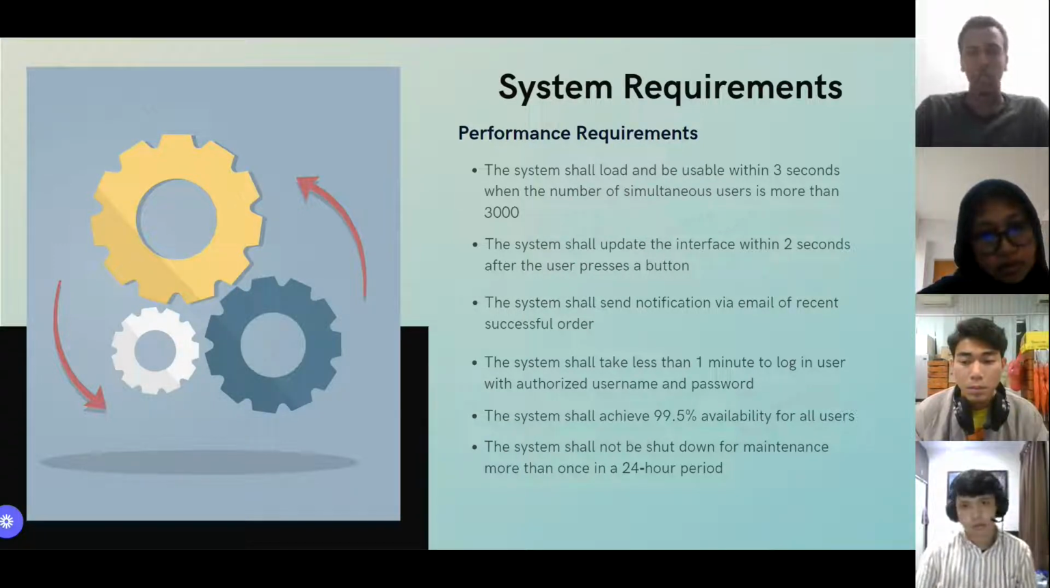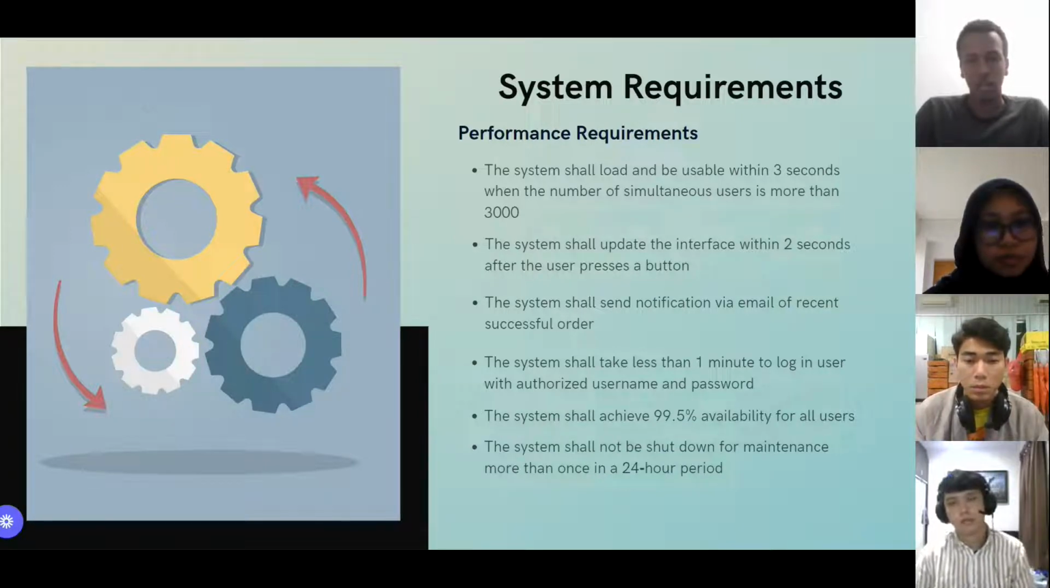And third, we have the system shall send a notification via email of a recent successful order. Next, the system shall take less than 1 minute to log in the user with authorized username and password. Next, we have the system shall achieve 99.5 availability for all users. Next, the system shall not be shut down for maintenance more than once in 24 hours period.